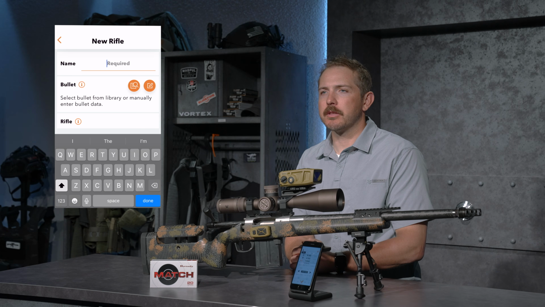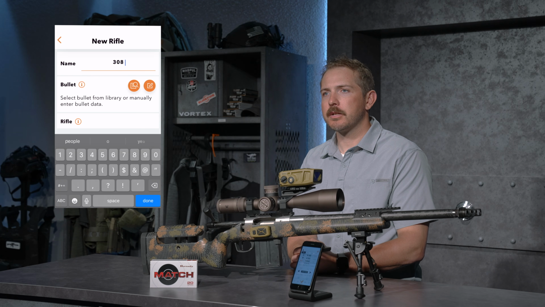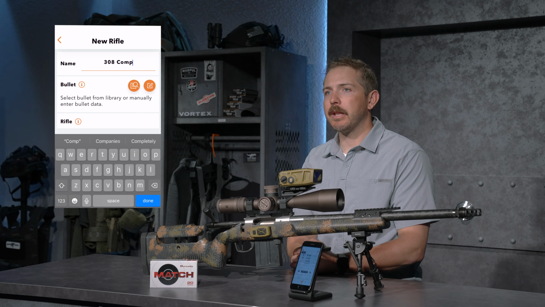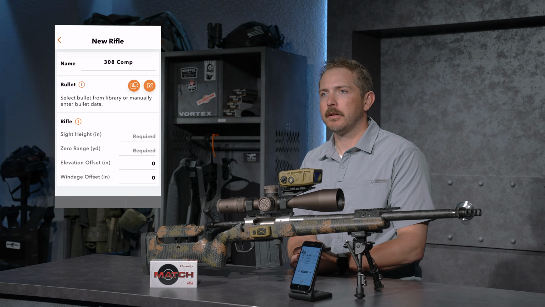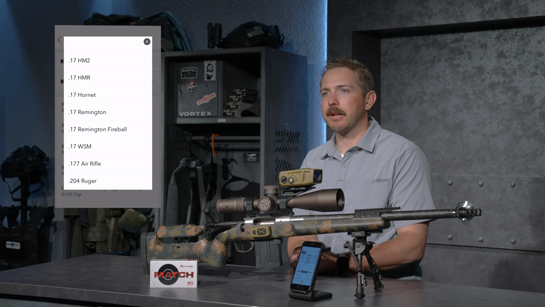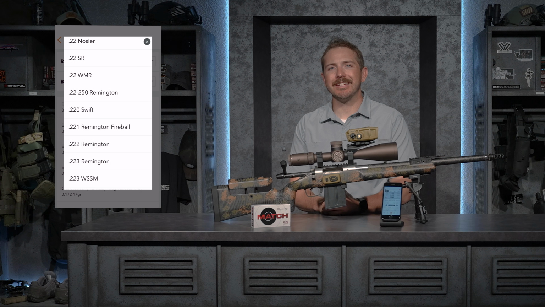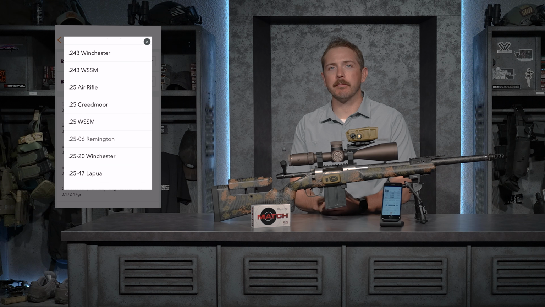We're saving ours to the My Rifles folder. First, name the profile. Ours will be named 308 Comp. Next, you will need to enter your bullet data. We are shooting Hornady ELD Match 168 grain bullets.